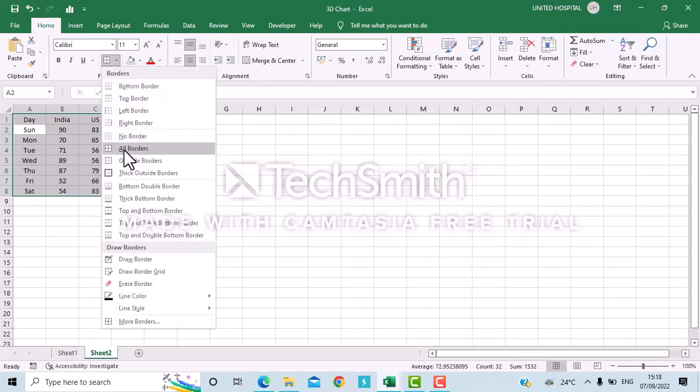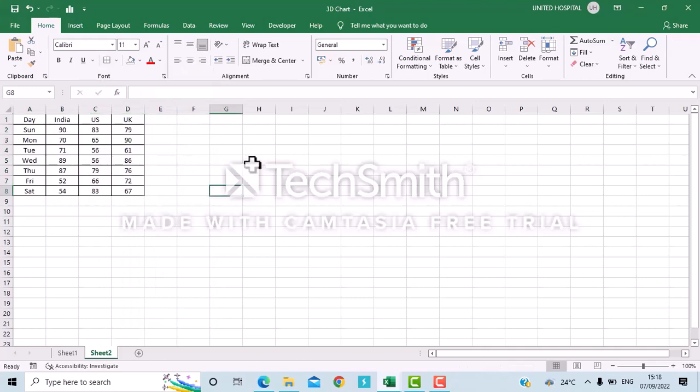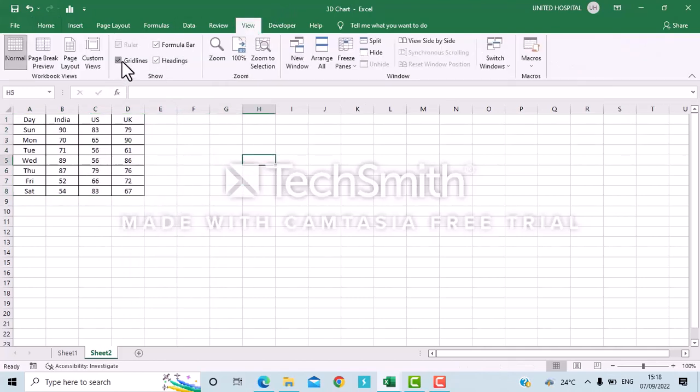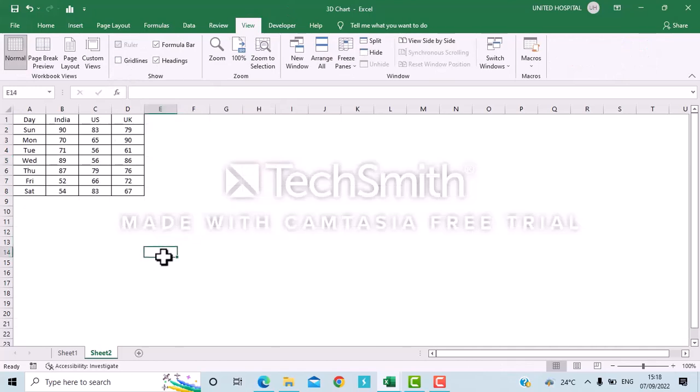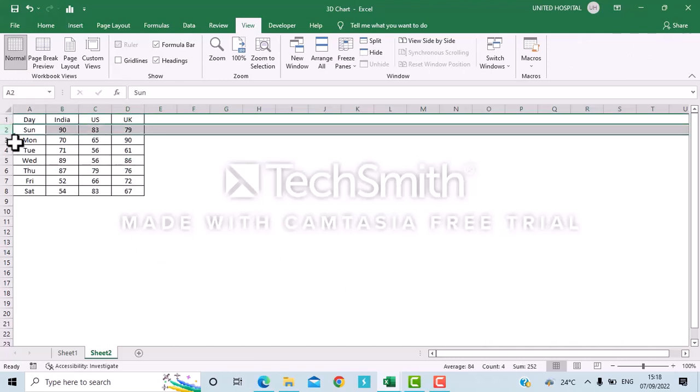And I'm giving borders. If you see, my sheet is looking clumsy. For that reason, I'm removing the grid lines. Post adding this, to create a gap, I'll insert a column.